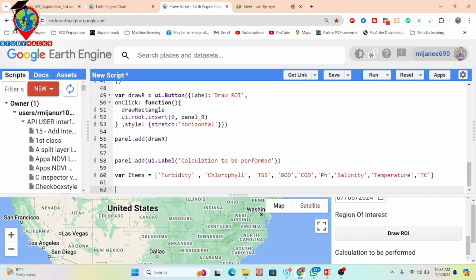For creating the drop down menu, we just take a variable. Suppose I put the variable name is my select item, or you can put any variable name, equal, I put ui.select. Basically this function ui.select creates the drop down menu. In the drop down menu, I want to add all of the parameters. They are stored in this variable. I simply copy it and paste here. So now it will add in here.